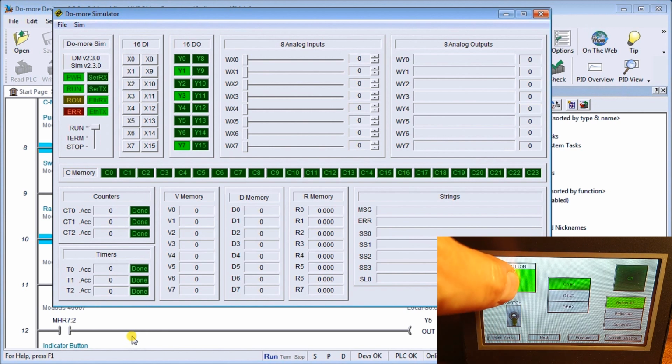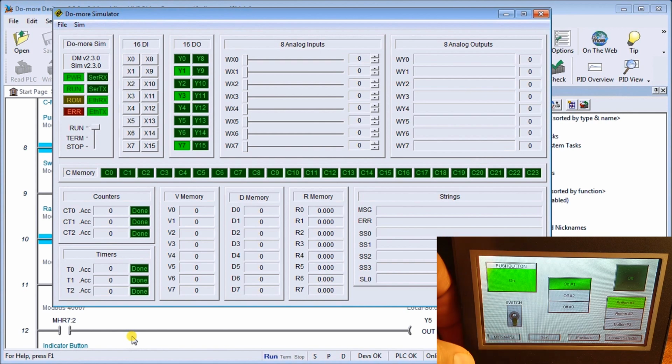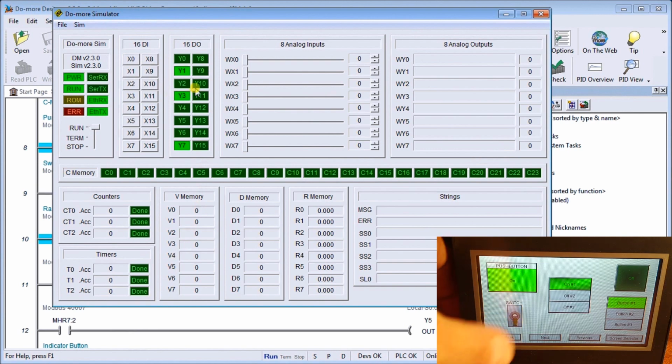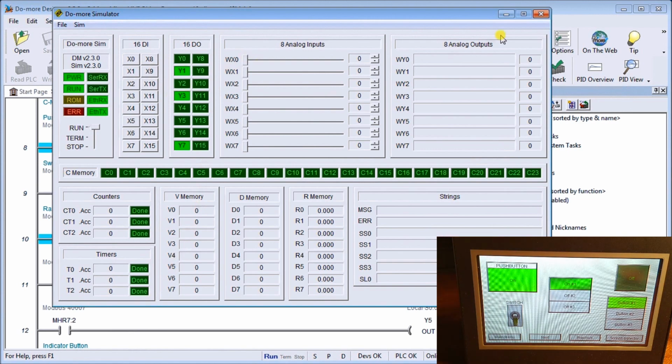So you can see Y1 then turns on. Our switch is currently off. Turn that on. You can see a nice graphic of our switch then turning on, and the Y2 will come on. Turn that off.